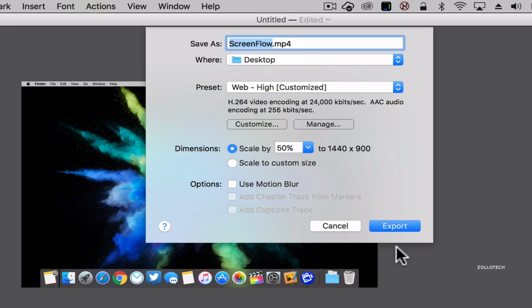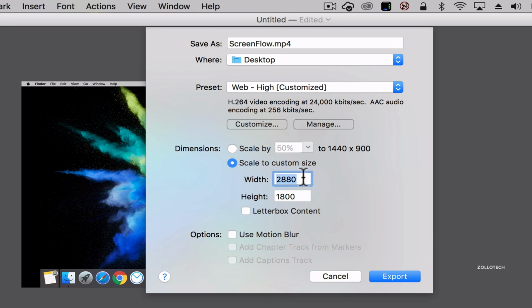We'll click OK, and then we need to adjust the scale. So when we adjust the scale, we select 3840 by 2160, and that's 4K. Now you can use motion blur or whatever you'd like, and then we just hit export.